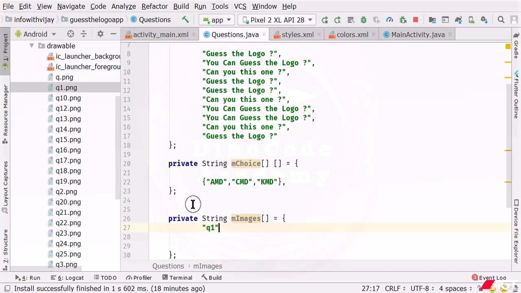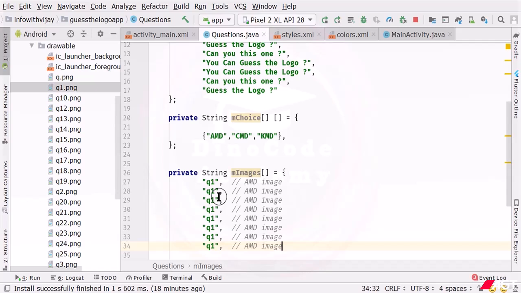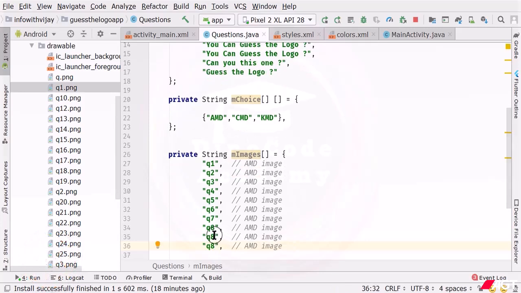So q1 is actually used for, like if I just specify here a comma and then double quotes for the comment, AMD image. So q1 is actually for the AMD image. Then I'm going to duplicate it many times. Then it's going to 2, 3, 4, and then this one is going for 5. And here I want to specify the 6. Then this one is having 7, and then this one is 8. Again I'm going to duplicate it 2 more times. Then 9, and then this one is having 10. So I'm going to use 10 questions in my particular application. You can use more than 10 if you like, but you need to place the images correctly.